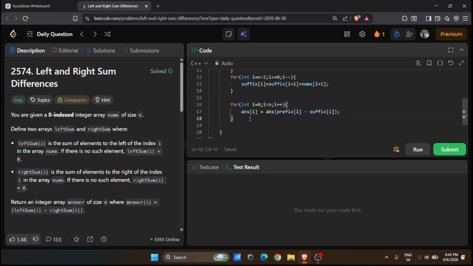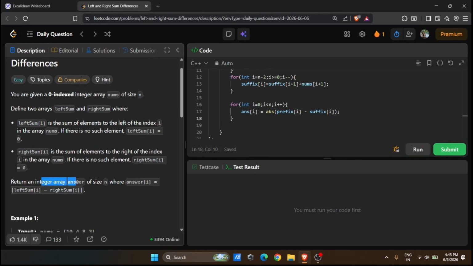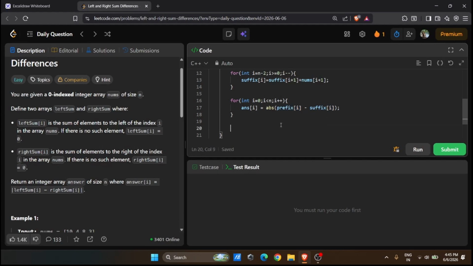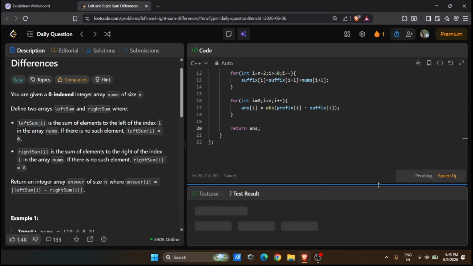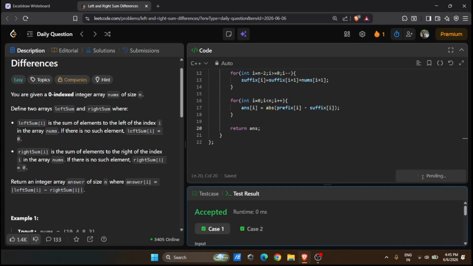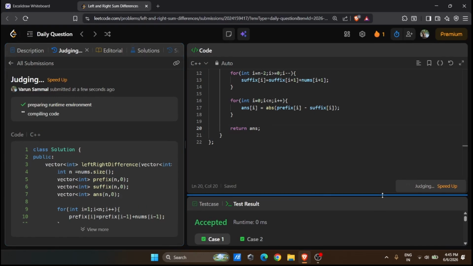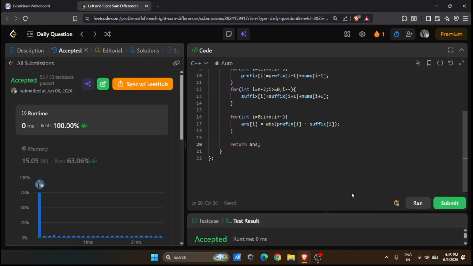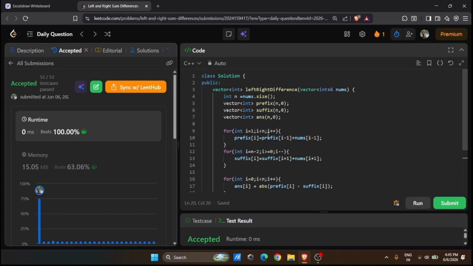In this for loop, for every index I have just done an absolute difference of prefix of I and the suffix of I. As mentioned in the question, we have to return an integer array answer of size n, where answer of I equals the absolute difference of left sum and right sum. Here the left sum is prefix of I and the right sum is suffix of I. So we coded it up very clearly.